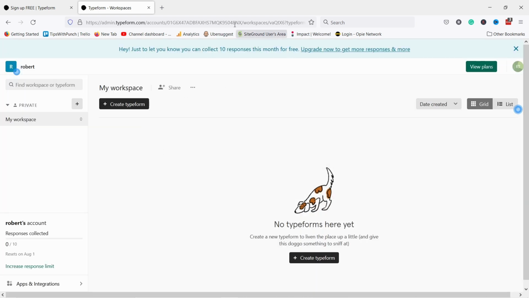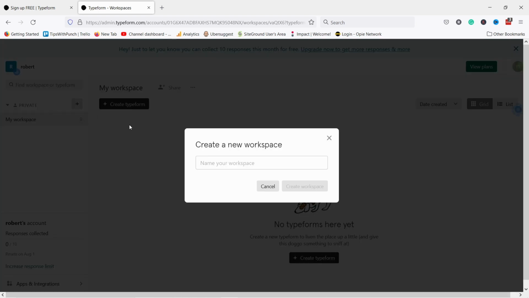So this is kind of divided in workspaces. Typeform always has a workspace for you. So you could create another workspace. If there's a specific campaign you're running, you could put all the forms in that under that campaign, and that way you keep it very organized. So let's say this is for me like a website feedback. So I'm gonna create a new workspace.